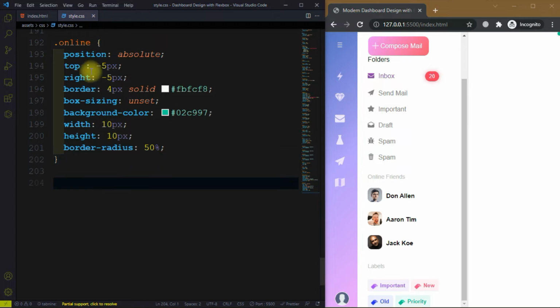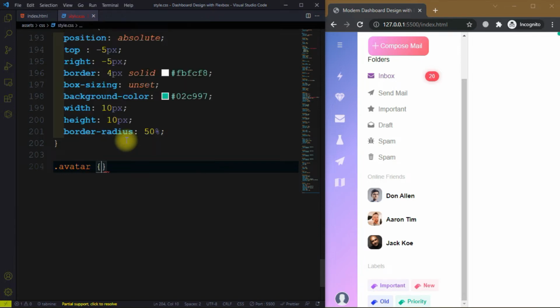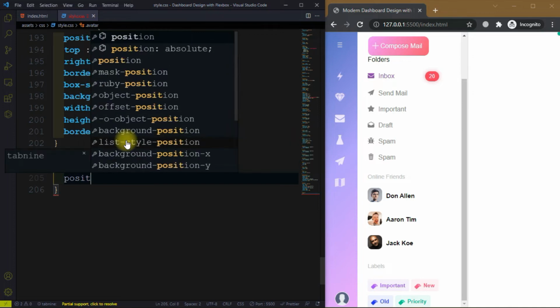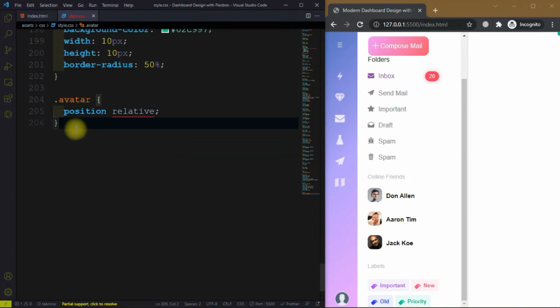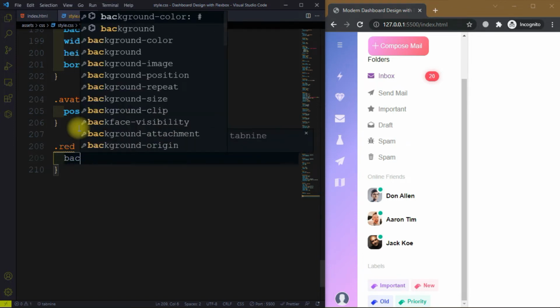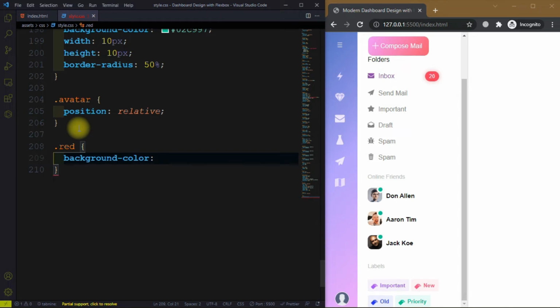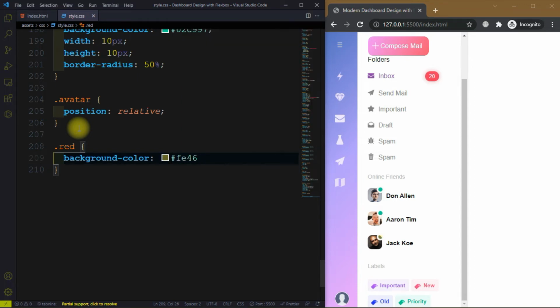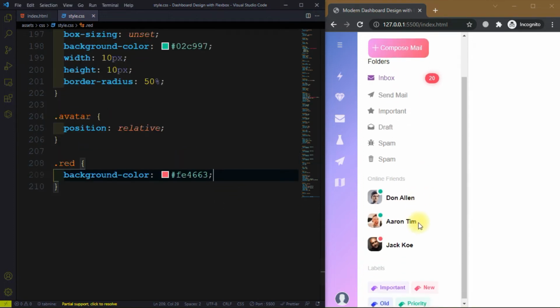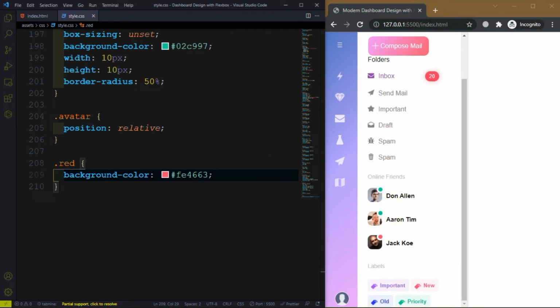Now we need to target the avatar class. Avatar position relative, and for the red background color, hashtag FE4663. So left side is done. I think our left side is done.